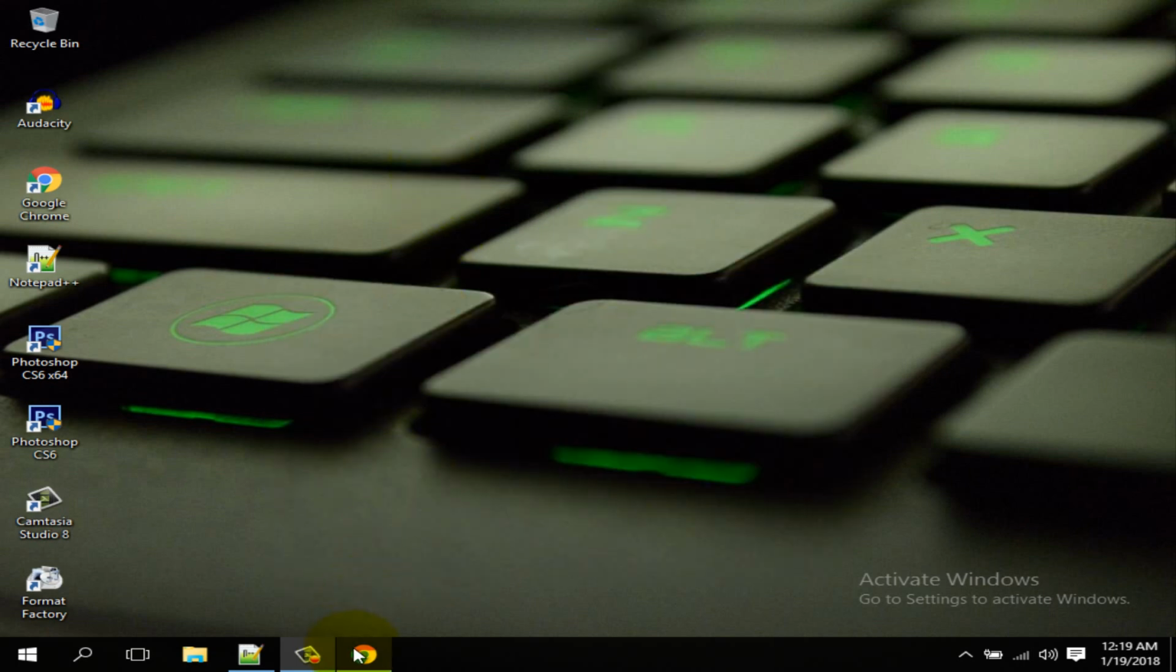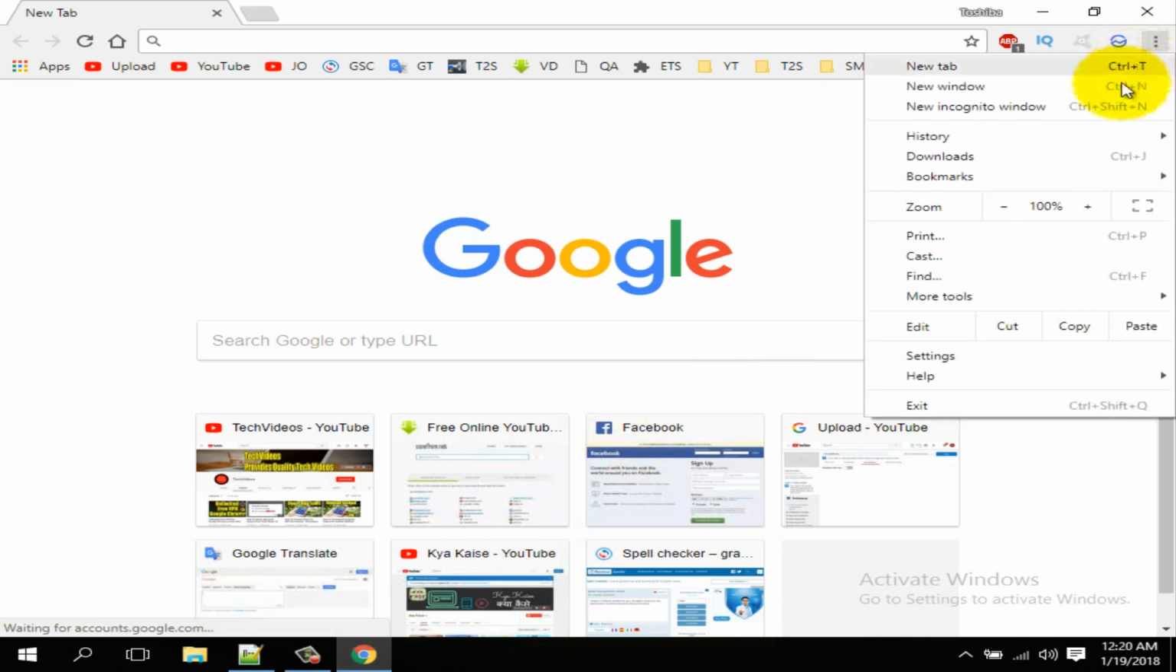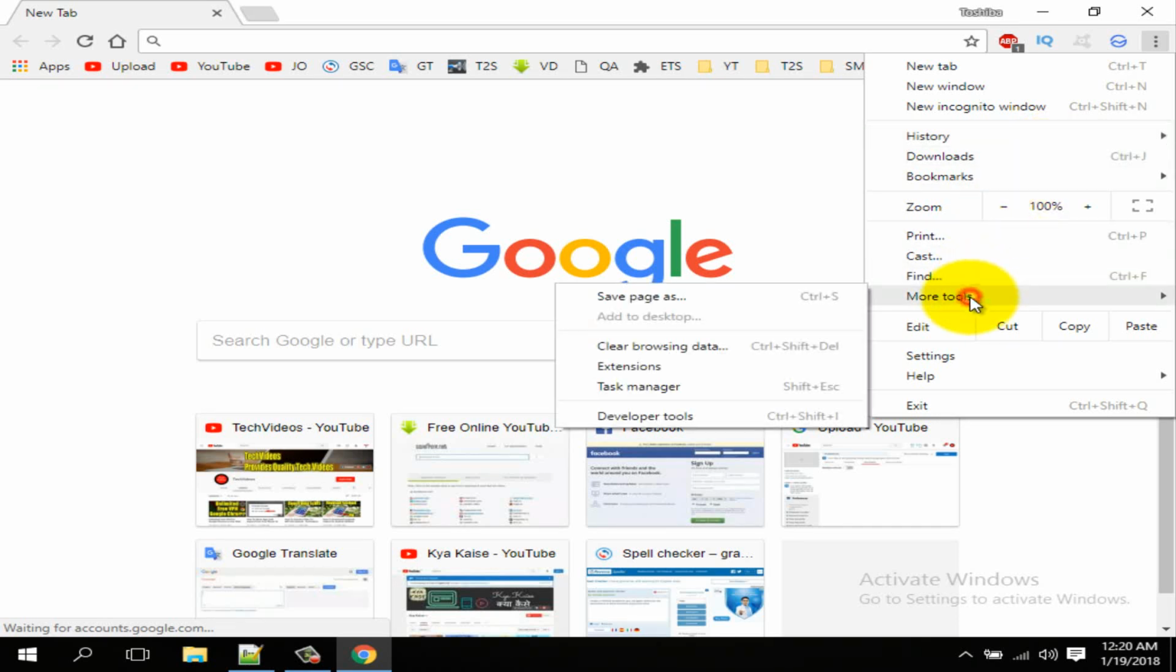First open your Chrome browser. Then go to Google Web Store. Or click on three dot icon at the top right corner. Click on the More Tools option, then click on the extension.